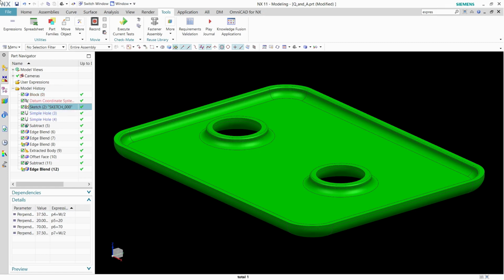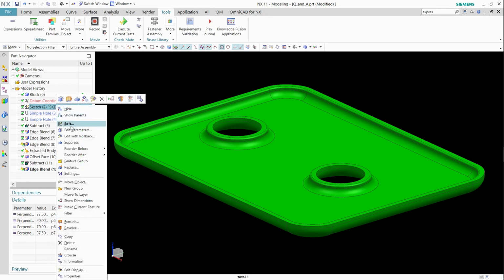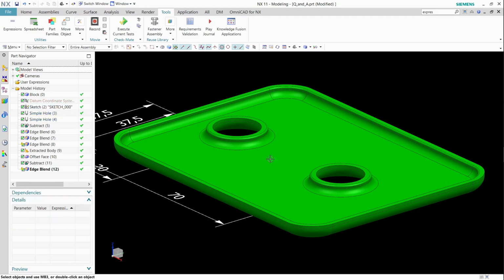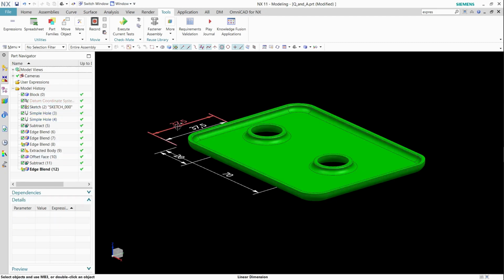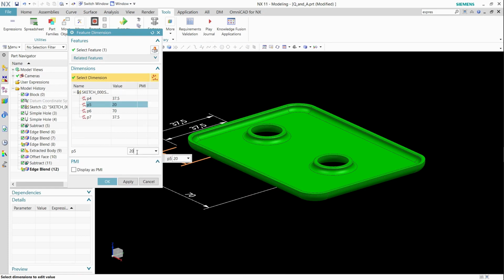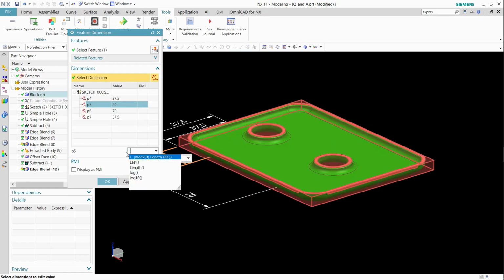Now let's evenly position those holes across the length of the cover. So we'll select the sketch, show dimensions, select the 20mm, and we'll change this to the length divided by 3.